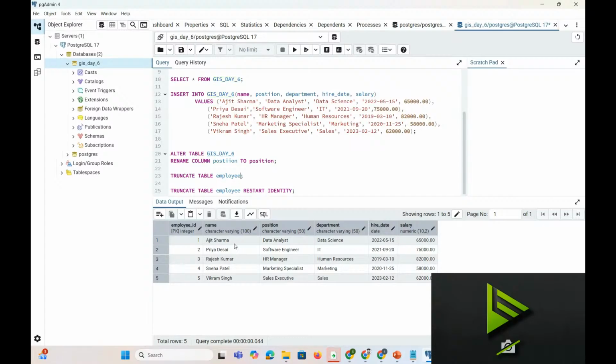So inside this database, the GIS day 6 database, I want to insert this. So that's why it is all these things. Are you able to see the alter table rename column position to position? I want to change the column position to the name of this position. So rename uses the table, but these entire two lines are a single command. That's why here it ends with the semicolon.